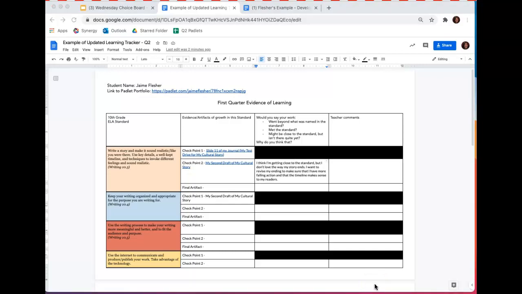Perfect. So at this point, I'm ready for some teacher feedback. And then my final artifact is probably going to mean that I have revised my story again, and I've cleaned up all the grammar, and I've made it as strong as I possibly can. At the point when I submit my final artifact, I really want to feel confident that I am at least meeting the standard here, maybe even going beyond what was named. All right, and that is how the learning tracker is updated.